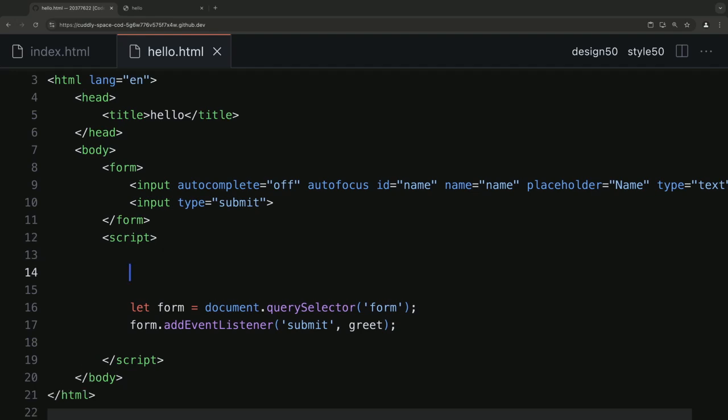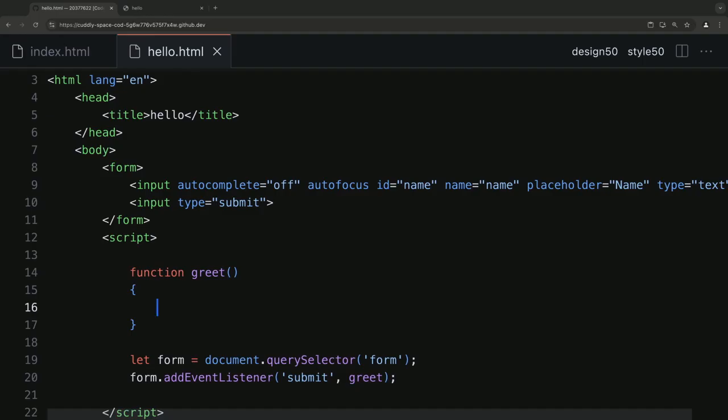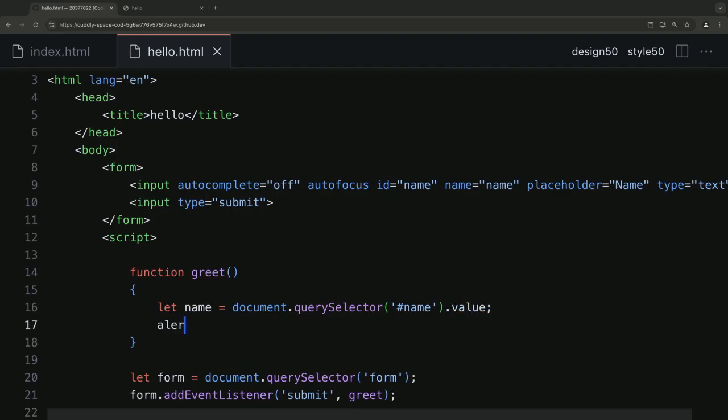Now, how can I go about implementing greet? I can do something as before. So above this code, so before I use it, let's say function greet, open paren, close paren. Then inside of this function, let's do something similar to before. Let name equals document.querySelector, quote unquote, hash name to get at the element with that unique ID, dot value. And below that, let's go ahead and use our alert function saying again, hello, comma, space, plus, to use the concatenation operator, that particular name.